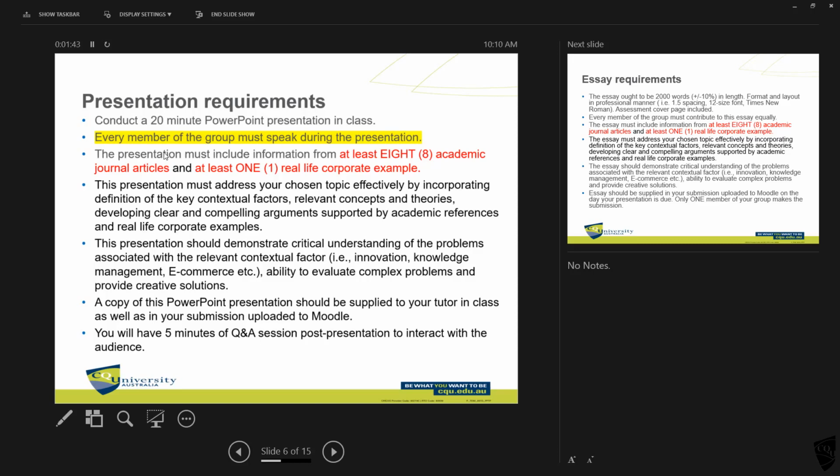Okay, so the presentation must include information from at least 8 academic journals and at least 1 real-life corporate example. I didn't really specify which year of the journal articles, so I'll leave that to your group's discretion. Preferably, you would want to be using journal articles that are more recent because that's more relevant.